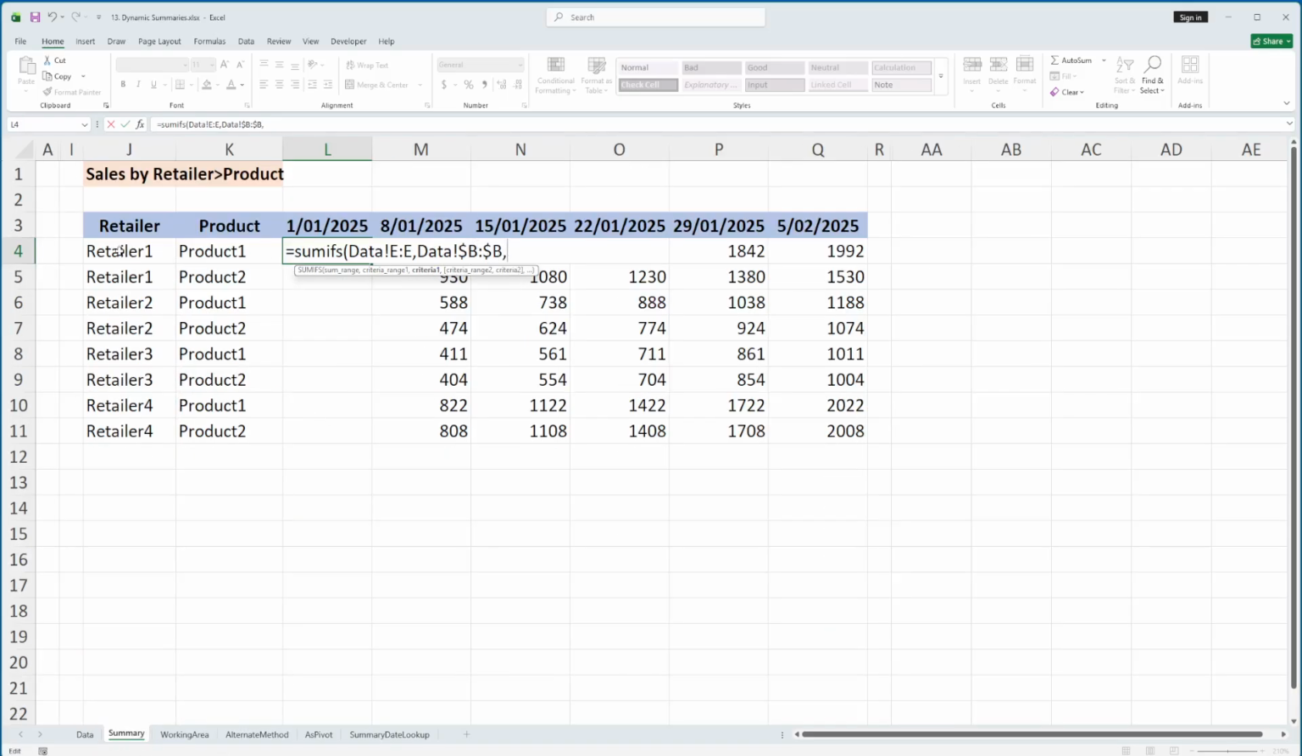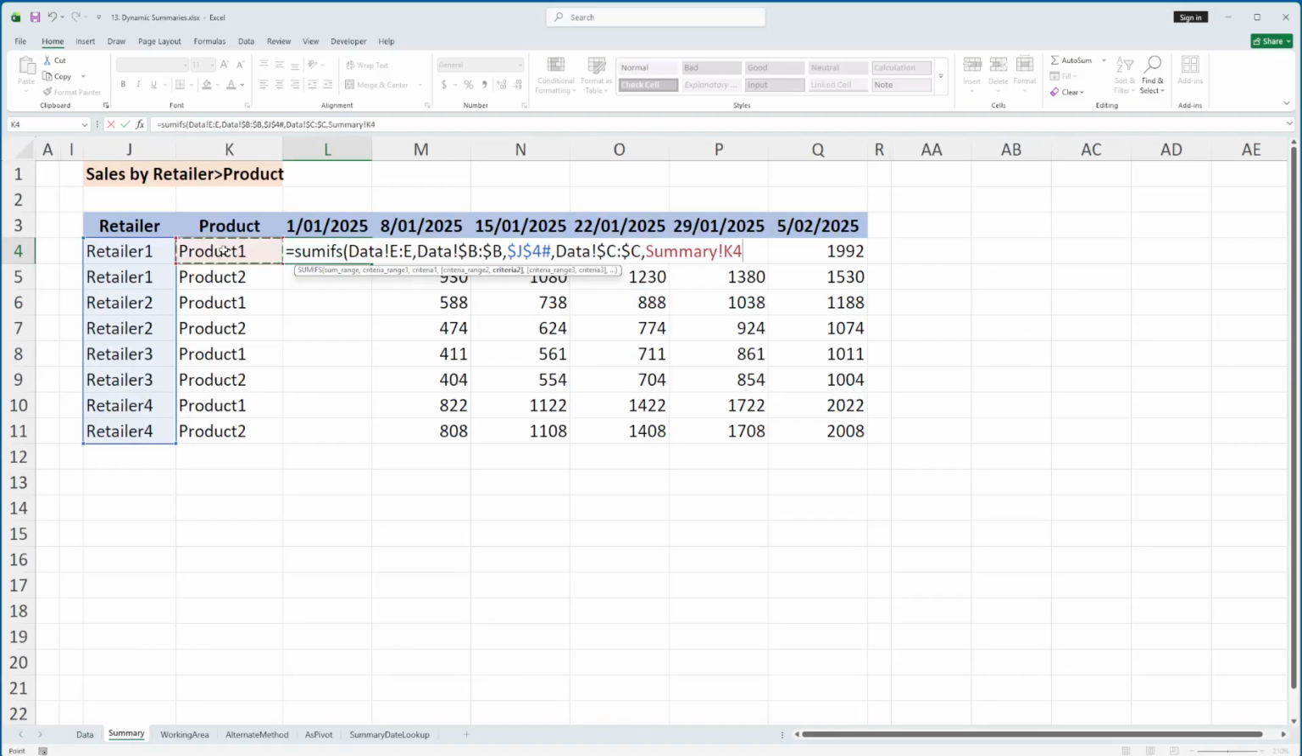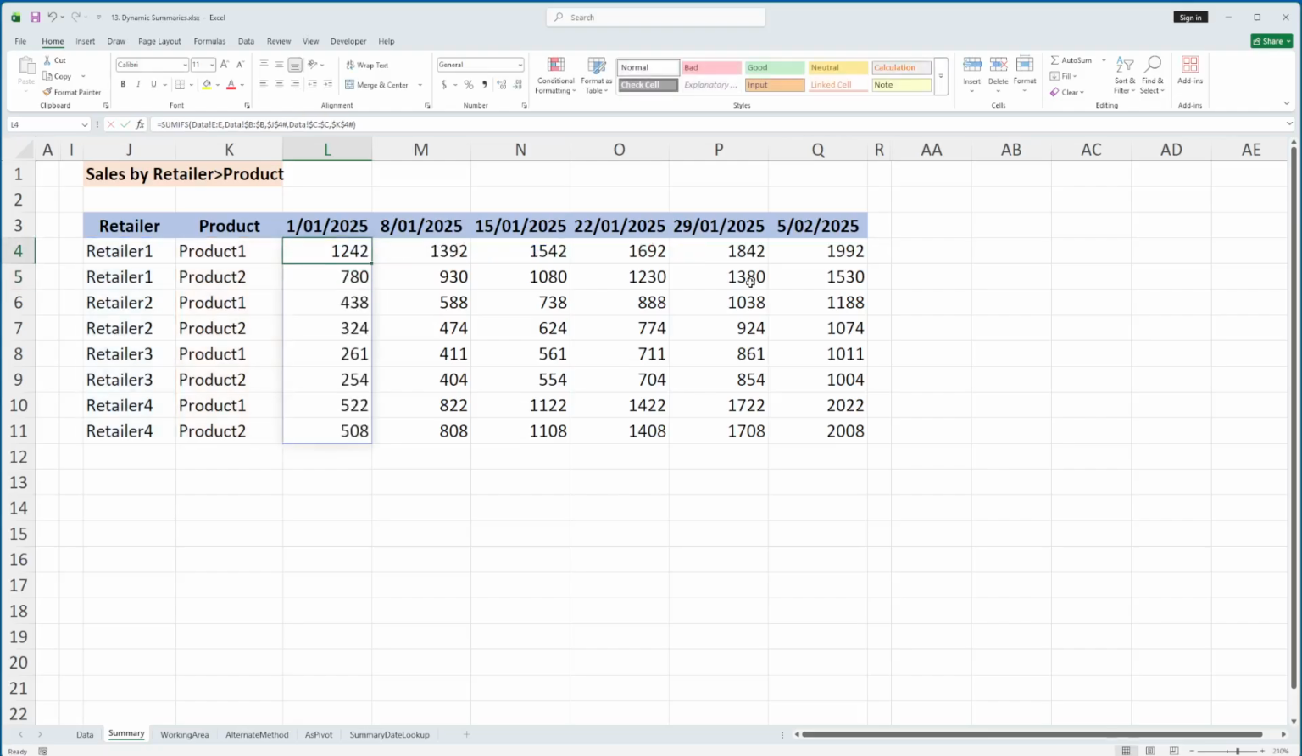And so what we're going to look up is the retailer list here. So select the retailer, hash, F4 to lock it in, comma. Our second criteria is the product. So over to the data again, select the whole column, F4 to lock it in, comma. Select the product, hash, F4 to lock it in, close the brackets, and that gives us our totals. And add the IFERROR around that again, comma, 0, and then the bracket.